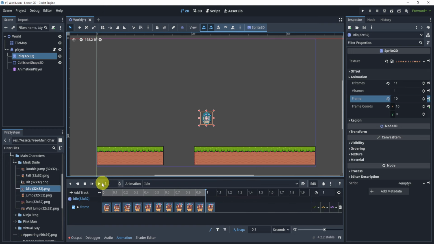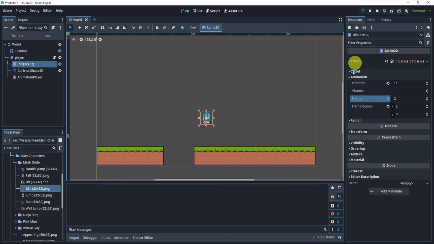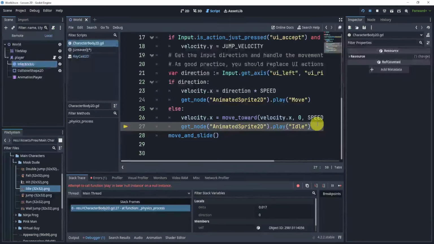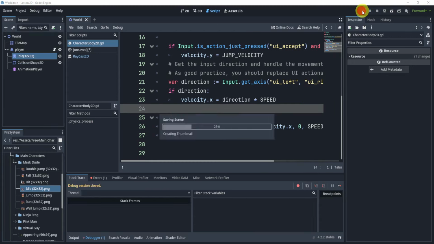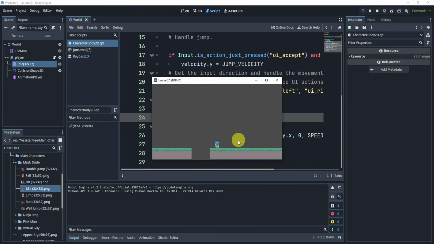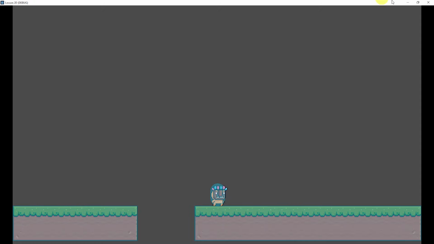And now if I loop this animation like so, and I hit the play button, you will see it animating. And if I hit play, nothing will happen. But if I auto load this, and then I hit play, you will see that my player will animate. Except not, because here I have some code. So let me just delete that. And there we go. Now we see our player is animated.